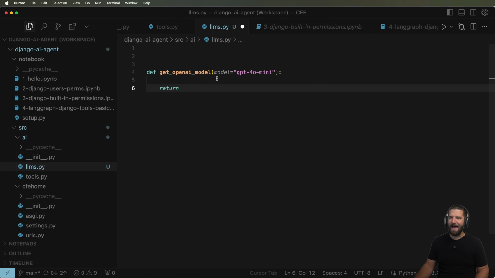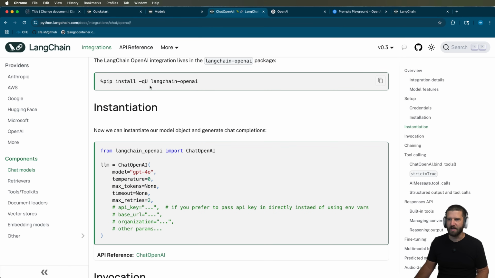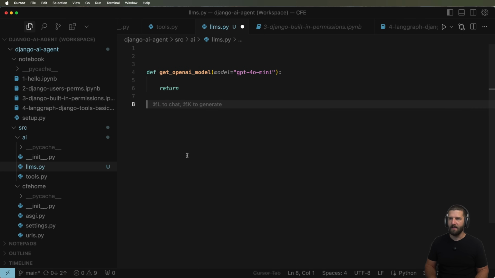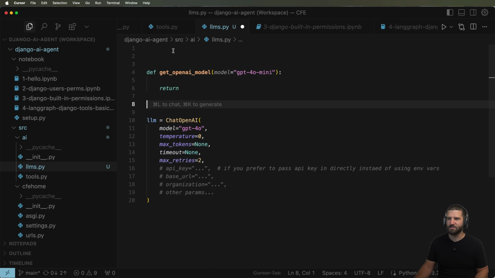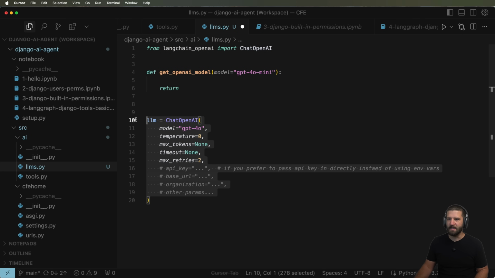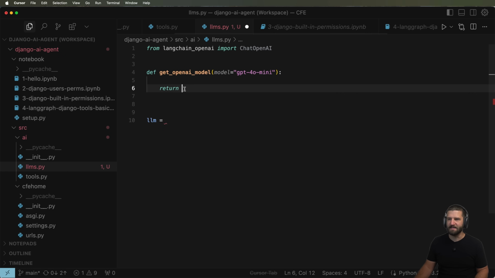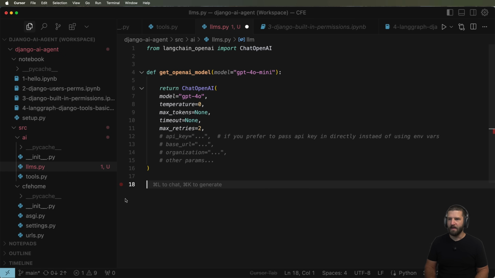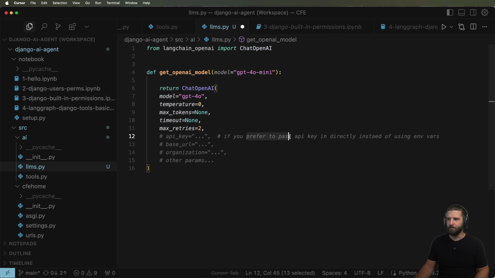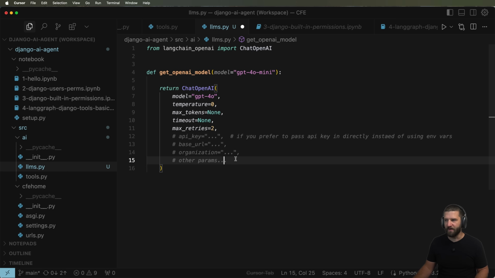Okay, so how do we actually get this model up and going? Well, first off, we can go back into the LangChain documentation, and here's exactly what it is that we're doing. So if I copy this whole thing and paste it in here, this is what we're actually going to be configuring now so that we can have this set up in a way that makes sense. Okay, there we go. Now, notice that we see that we can prefer to pass the API key directly instead of using environment variables. Now, in our case, we will still use environment variables, but we're going to pass it directly from the Django configuration.